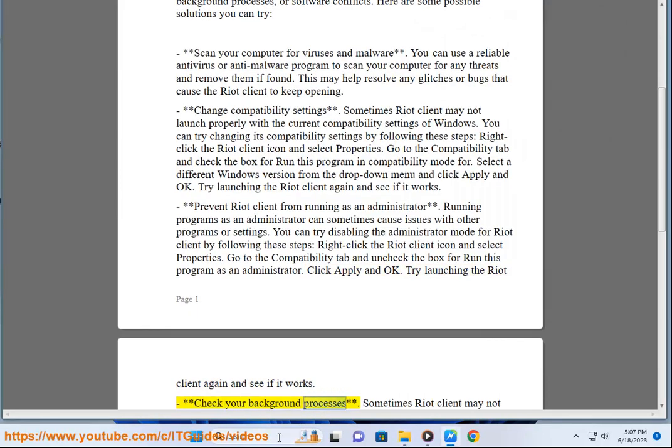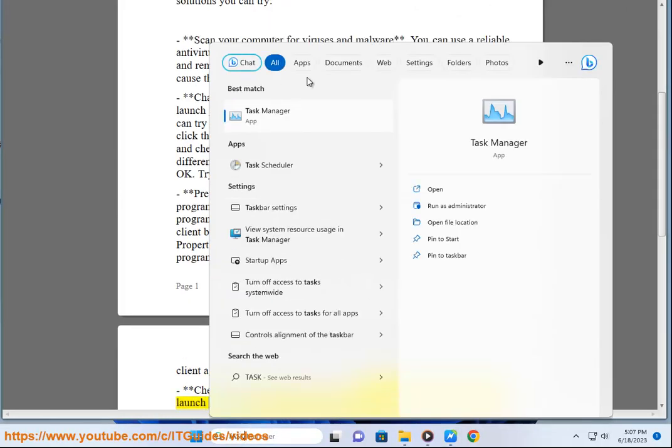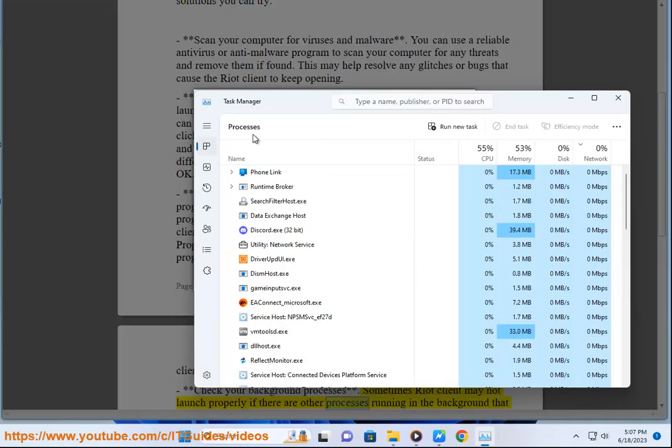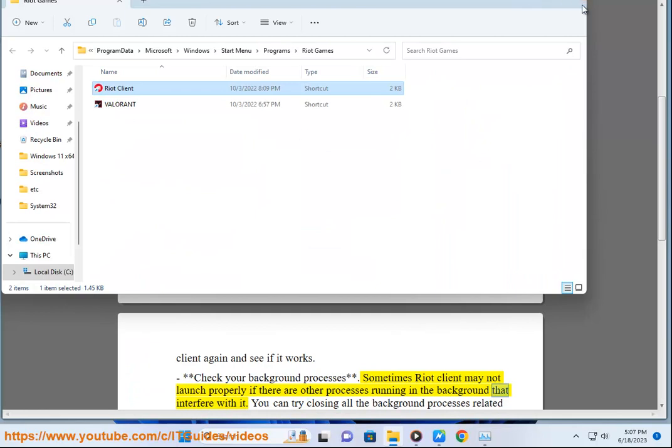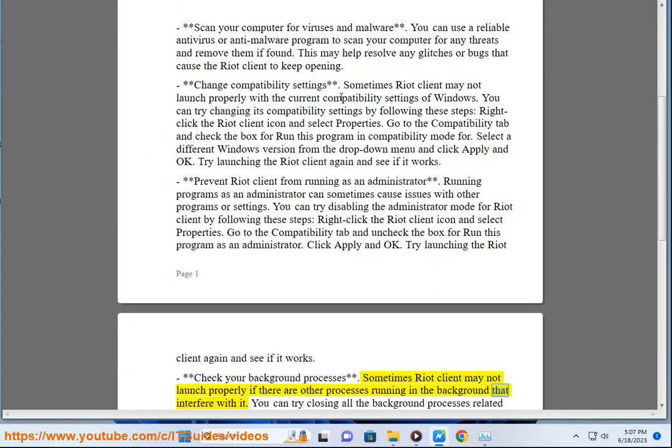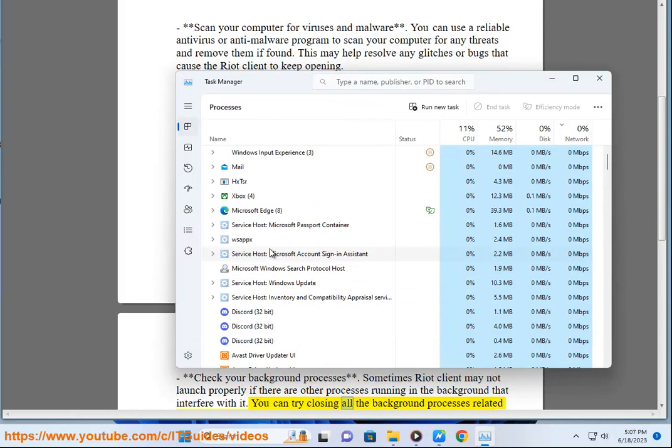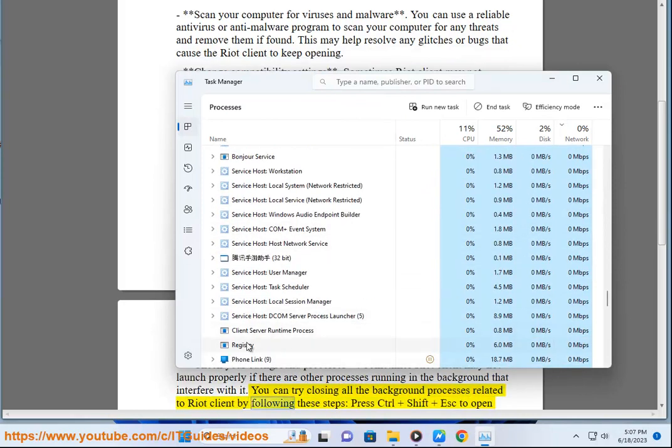Check your background processes. Sometimes Riot Client may not launch properly if there are other processes running in the background that interfere with it. You can try closing all the background processes related to Riot Client by following these steps.